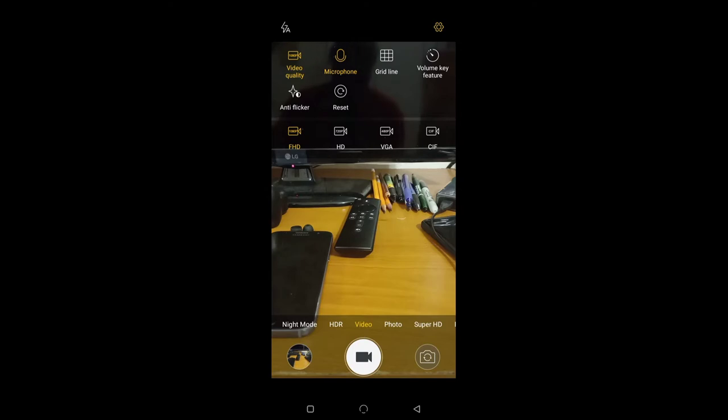Because honestly, when I record, I'm either recording in 720p or I'm recording in 1080p to keep these file sizes down to a manageable minimum. But that's just so you can see the maximum resolutions that these cameras can record at. And again, you can only record video with the primary 16 megapixel camera.